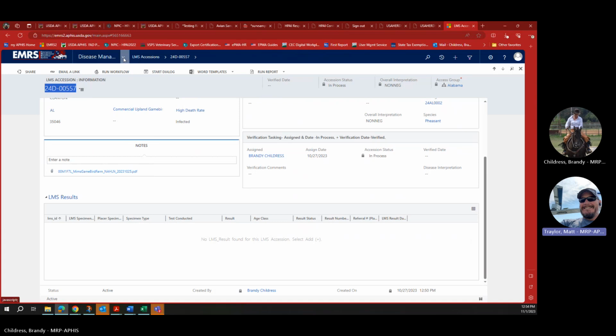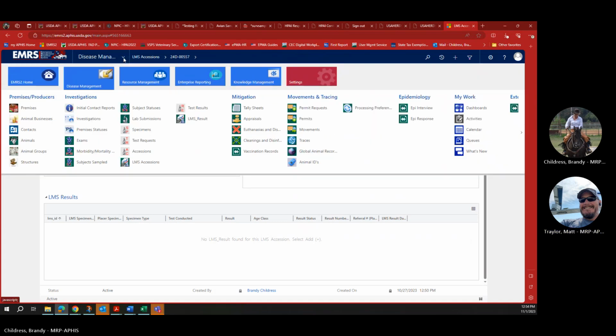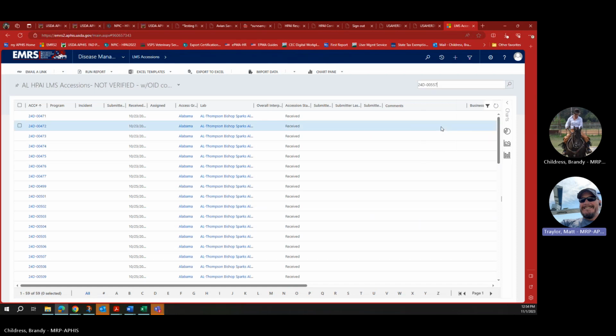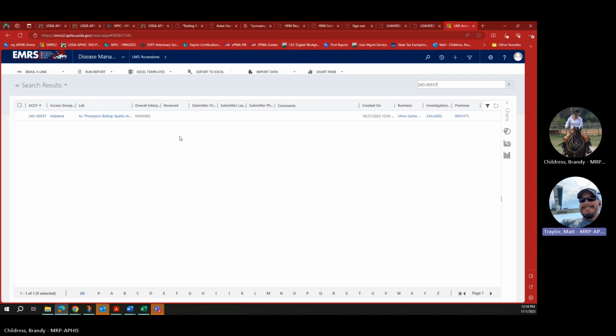And the other thing that you might want to do is copy that accession number at the top, just highlight it, copy it. Now go back to your LMS accession view and put it in that search box and make sure just that one pops up. Yeah. Nope. Just the one that you created is the only one that's showing up. That's weird.